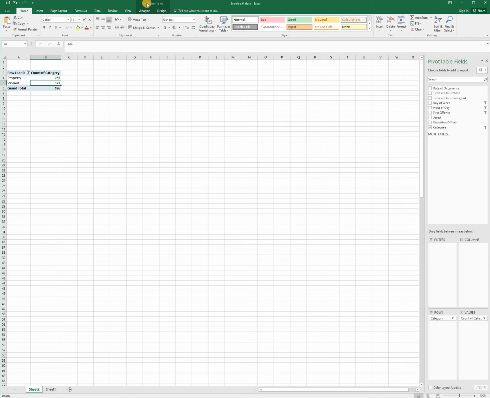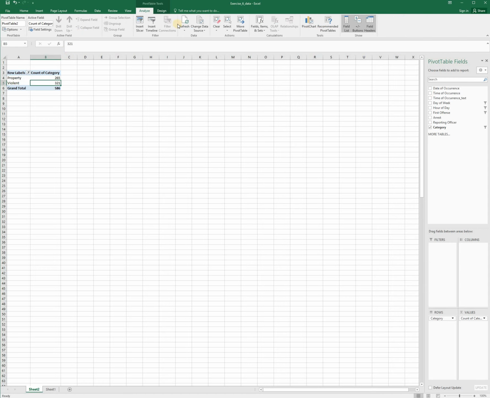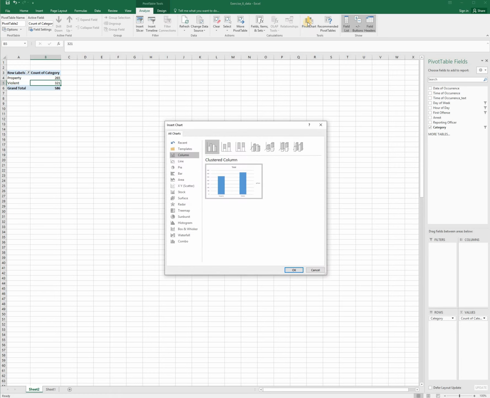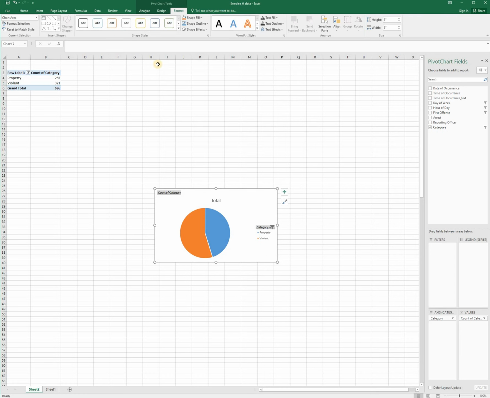And so I'm going to go back up to pivot table tools. I'll go to pivot chart. I'm going to select the option for a pie chart, and I'm going to click OK. And you'll see we've got a pie chart here, but we do have these buttons that we want to get rid of again, so we'll do that. We'll again change this title. Call this something along the lines of incident reports by crime category.